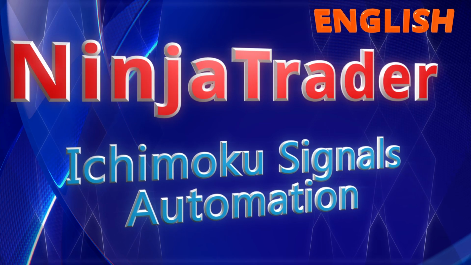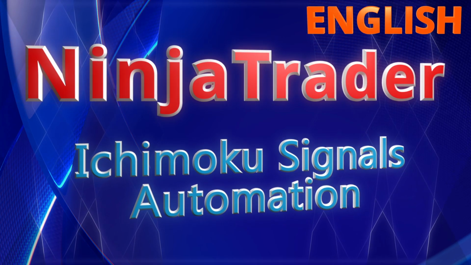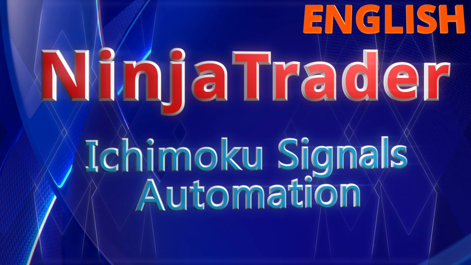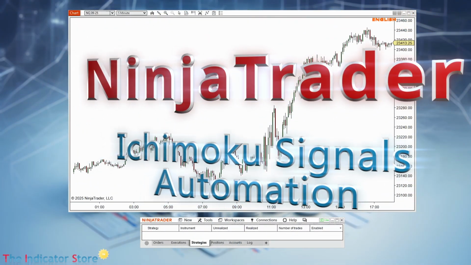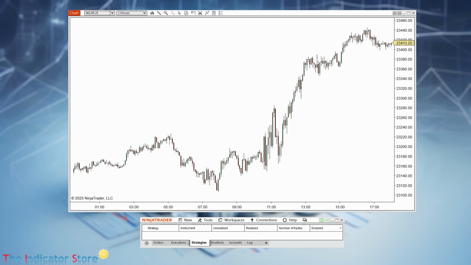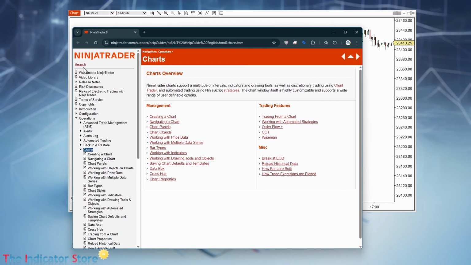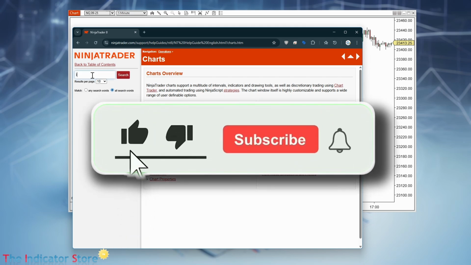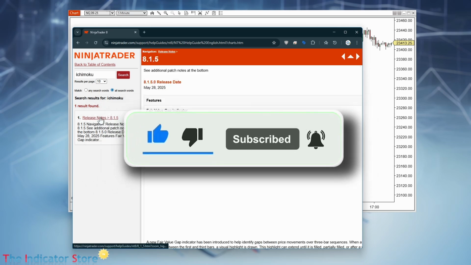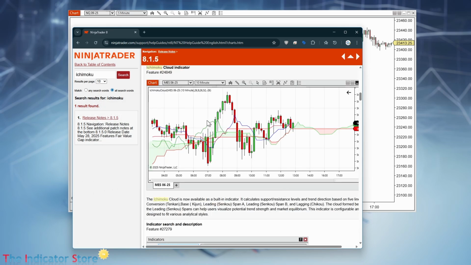And today let me explain one of the most used setups that you can do using the Ichimoku. The Ichimoku was included in the last NinjaTrader release. If you go to the help and search for the Ichimoku, you can find more info. This indicator was included. Even more, inside you can find the code if you are interested.